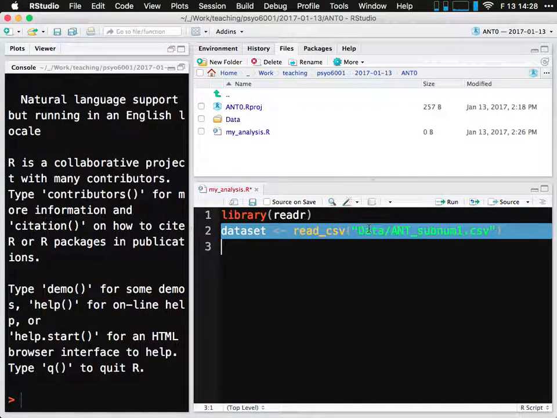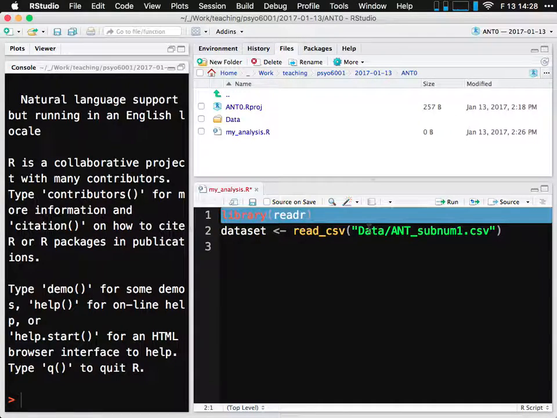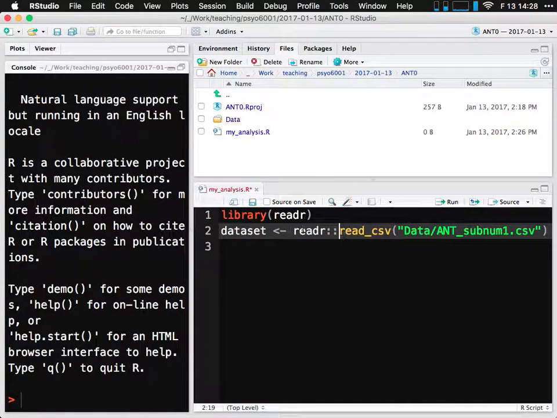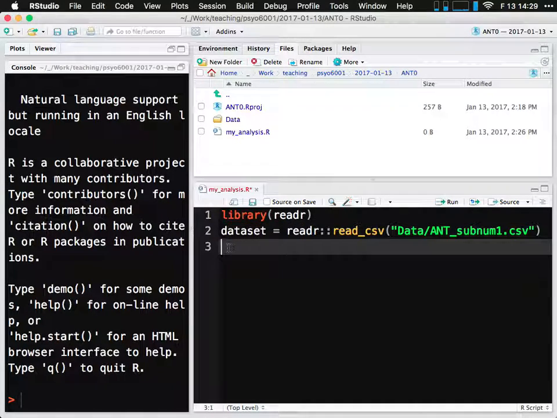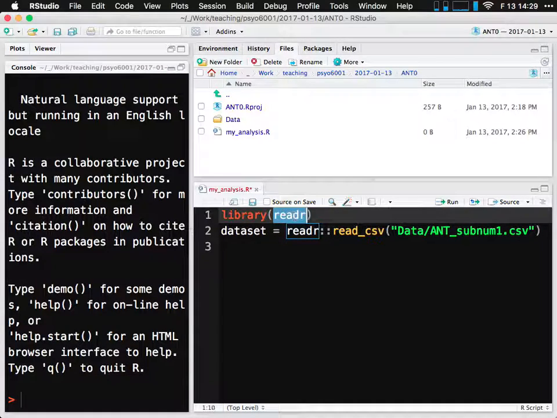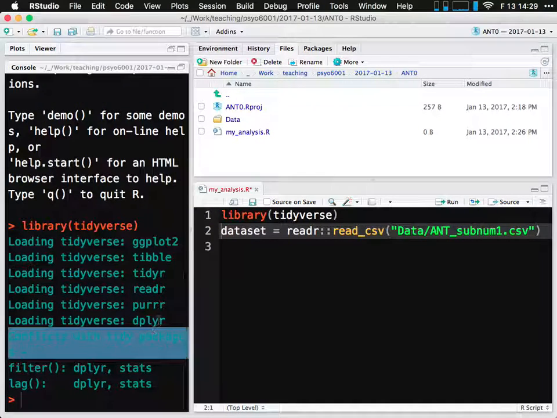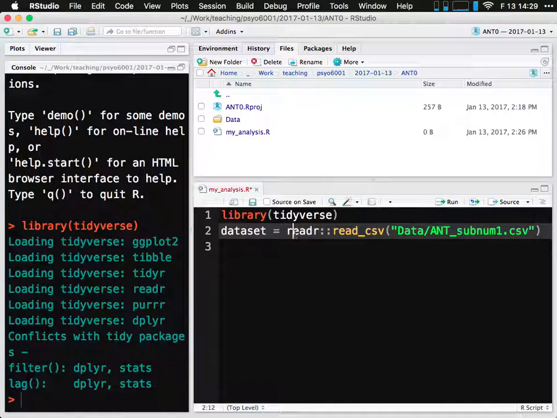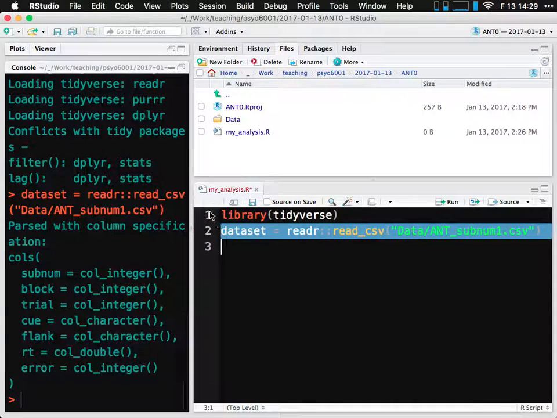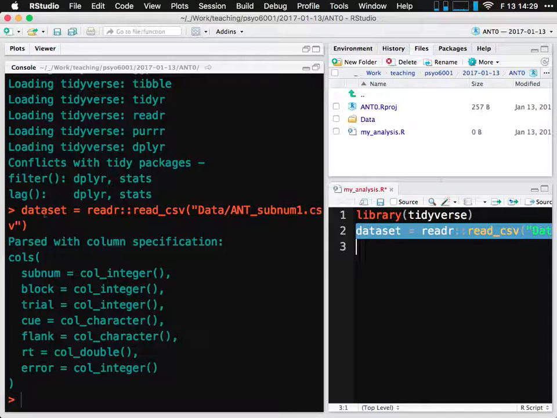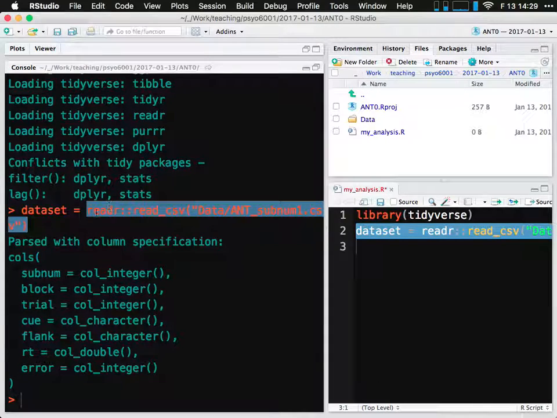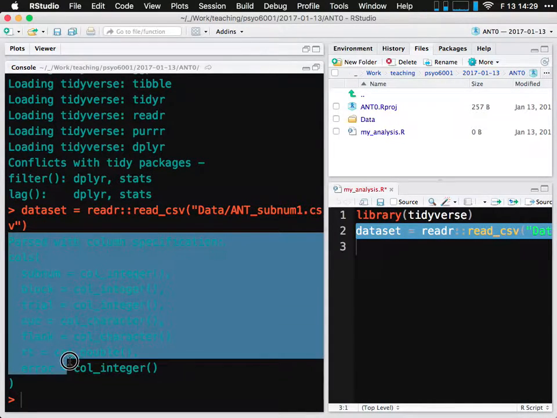So read.csv, we can load in readr. I'll also be explicit and say readr::read.csv. I don't like those arrows, so maybe I'll replace that. Maybe instead of just loading readr, I'll load tidyverse. So readr is one of the things that tidyverse loads in. And I can run that. And we get a little bit of output from running it. So I've created a new object called dataset and put in it the result of running readr. It's printed out some output.